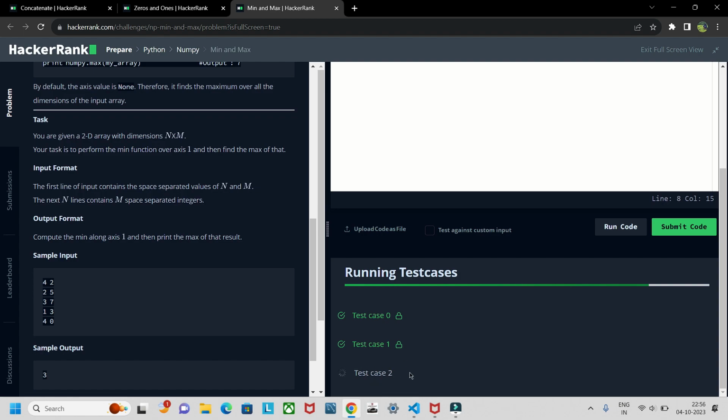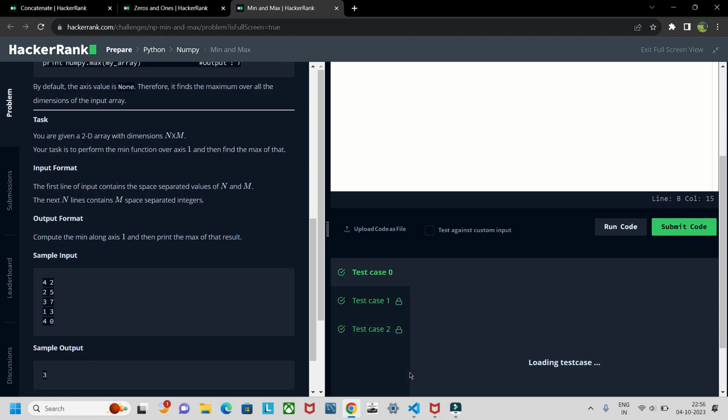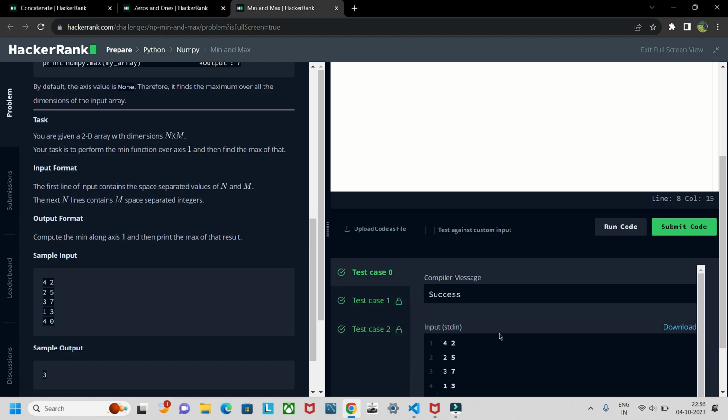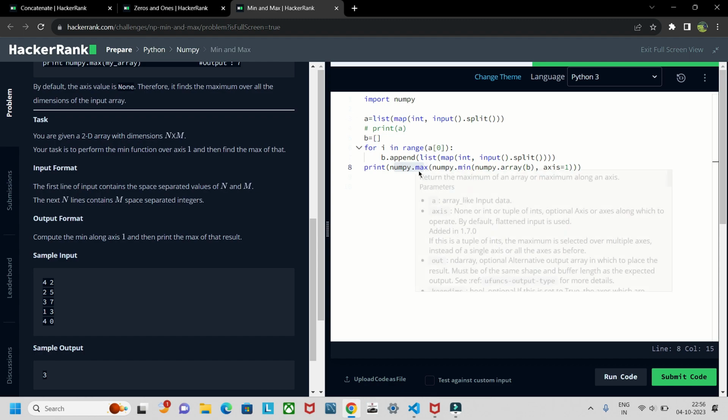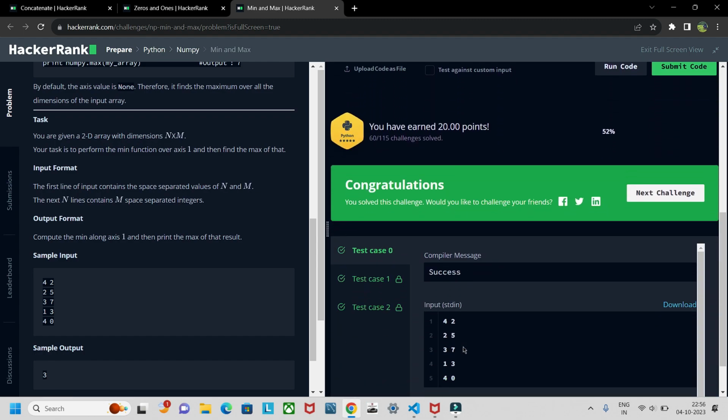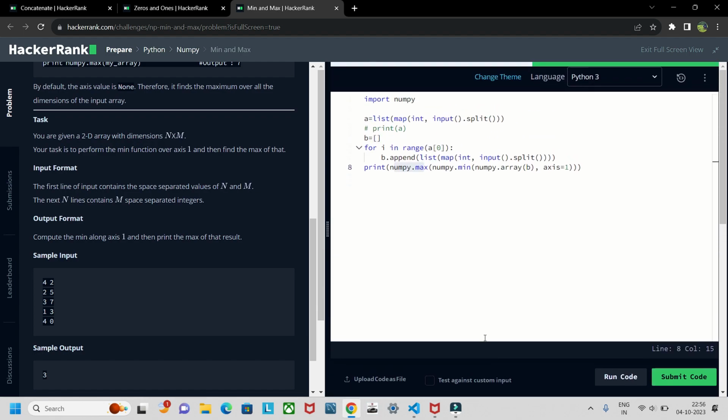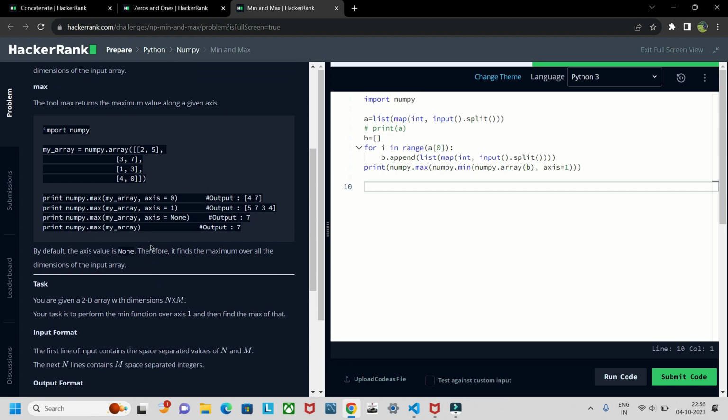So test case 2 is taking a longer time. Sometimes it might be a network issue, or sometimes it may take longer than usual. If it takes longer, you may get some error here, like taking longer time or runtime error. At that time you need to solve the problem with respect to time complexity. So hope this helps.